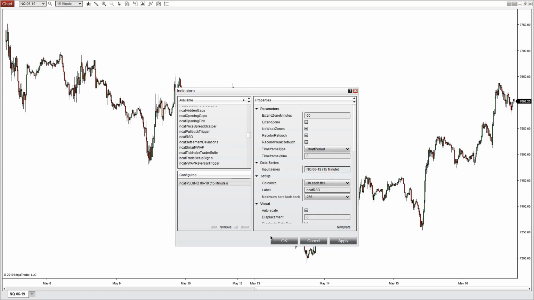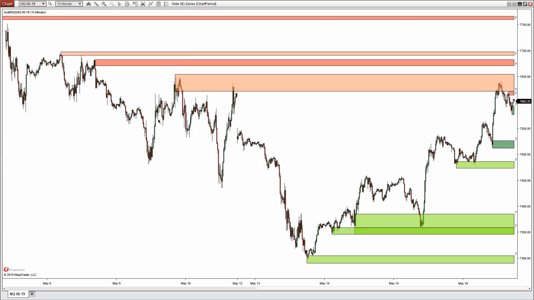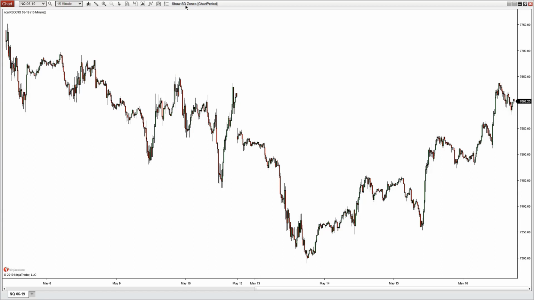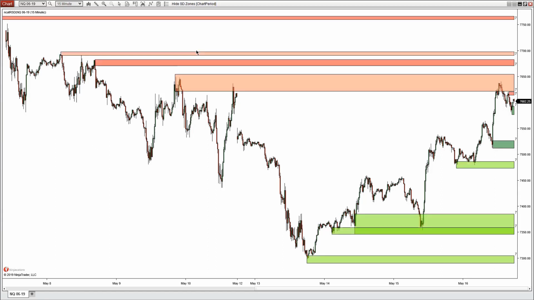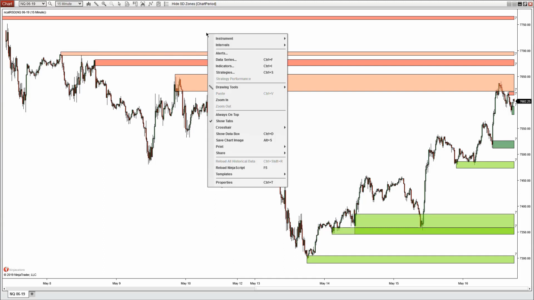Next thing you want to do is just hit OK, and it'll load on your chart right away. You'll notice a button up here. If you click this, it'll hide the zones, or you can show the zones. So if you have a lot of chart analysis, it'd be very convenient to see the zones and then hide them, and then bring them back when you need them.